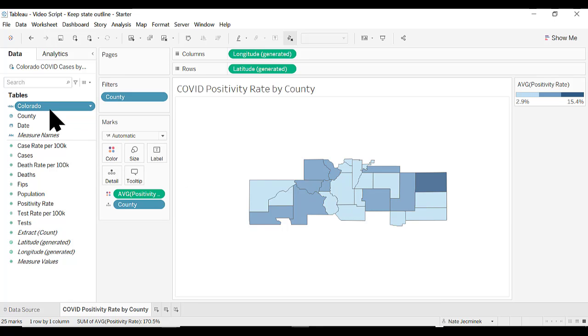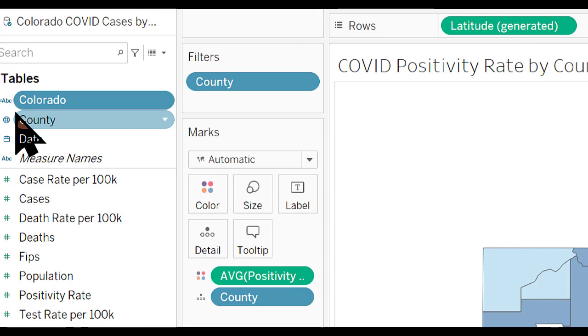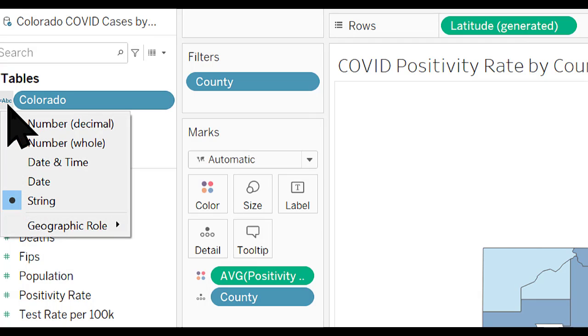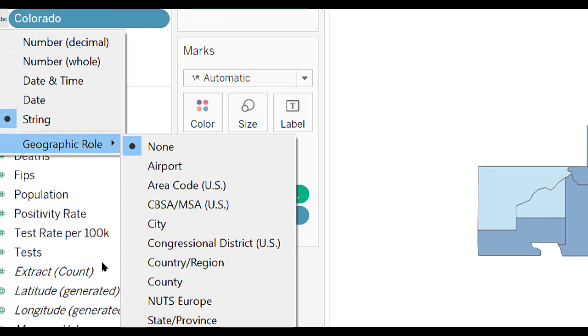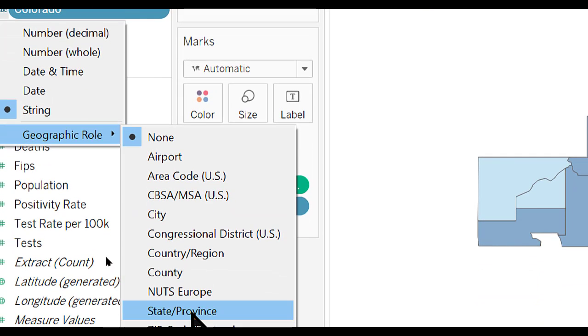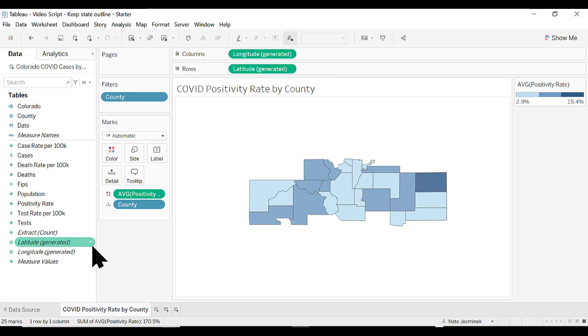Here's our brand new calculated field, and if we look closely, it has this ABC symbol on it. What we need to do is geocode it, similar to county here. So to do that, we click on the ABC, geographic role, and go find state, state province actually. All right, so now our Colorado field is geocoded.